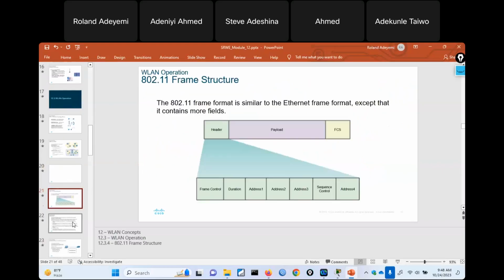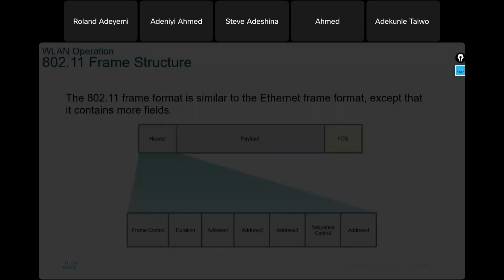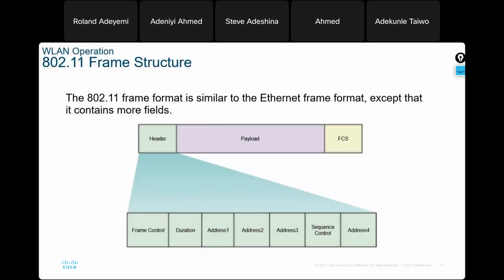More of the configuration. That's what I'm interested in. But let's just finish all this story. So when you capture an 802.11 frame, what does it look like?